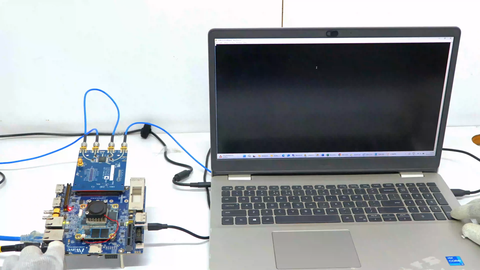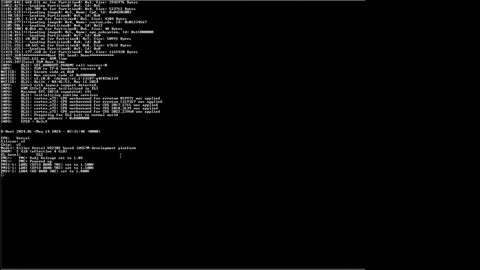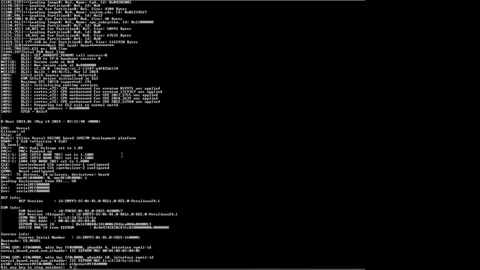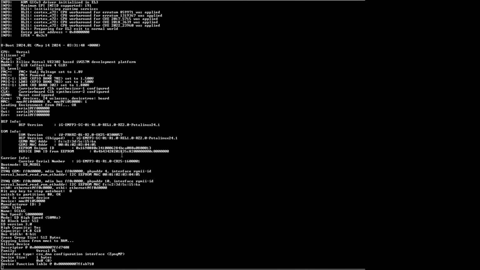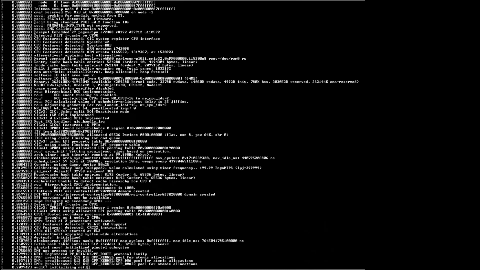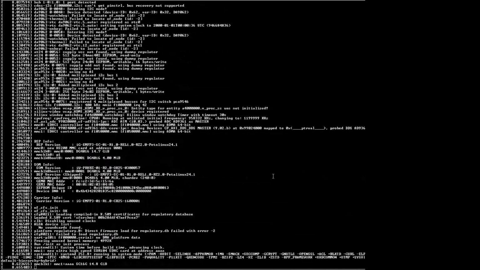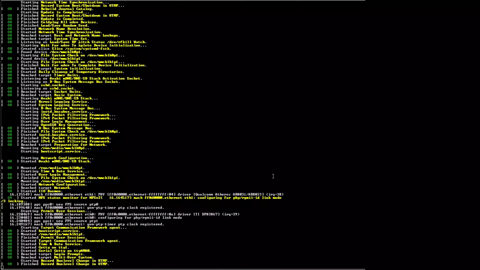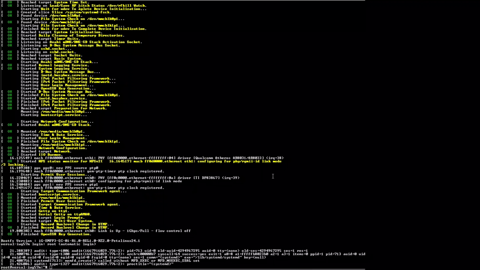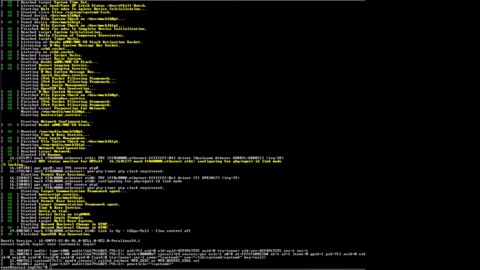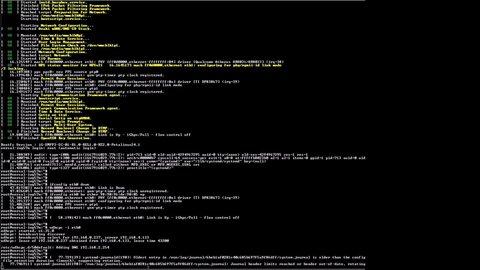Power up the development platform and open the terminal or minicom to access the debug UART port. Wait for the debug prints to appear, confirming that the system has successfully booted and is ready for operation. Configure the Ethernet interface and assign the IP address to enable access to the development kit over a wired network.